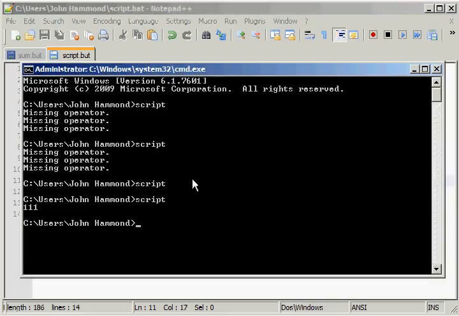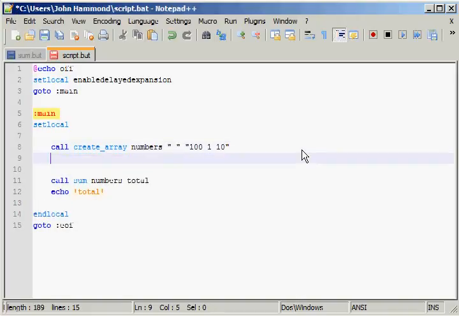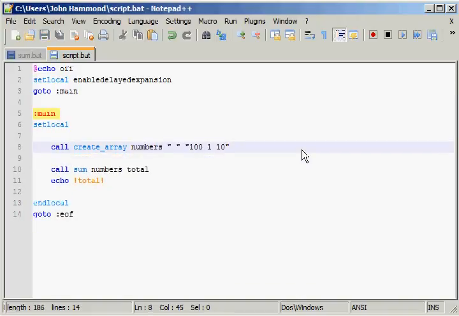And it is 111, because we've got 100 plus 10, which is 110, plus 1, we get 111. I think I had too many ones there. Yeah, I had way too many ones. Oh well.